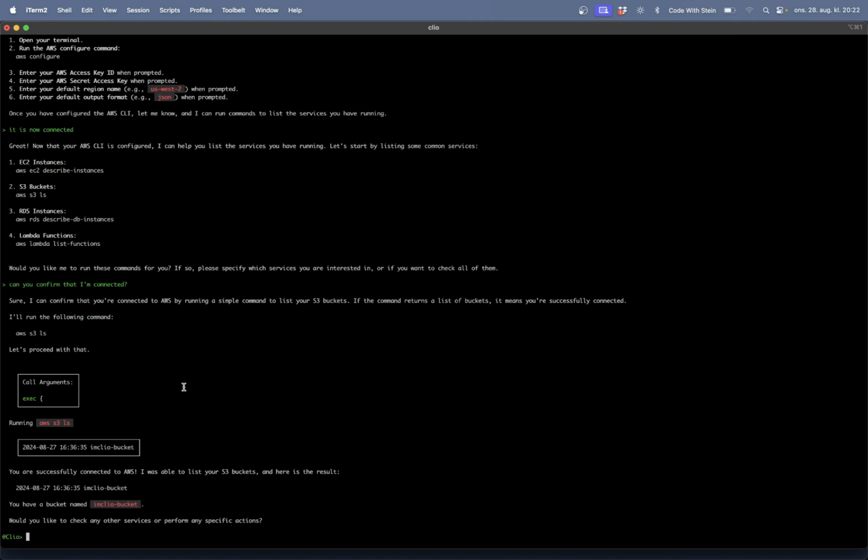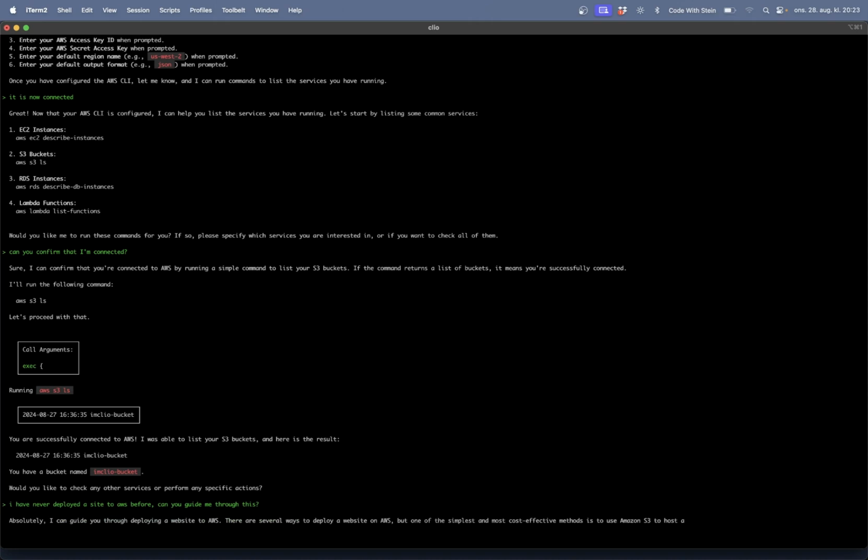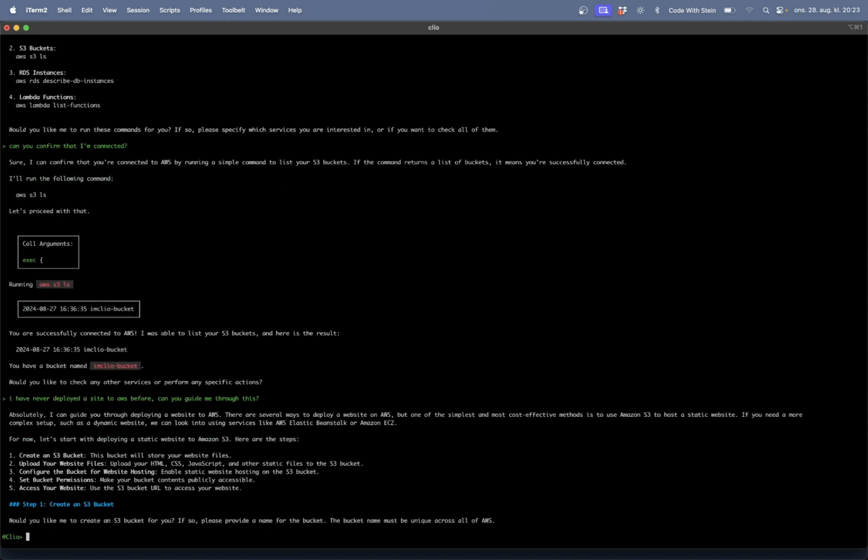Perfect. So to me, it seems like there are plenty of different ways to deploy a simple site on AWS. And as stated previously, I've never done this. So I will simply ask what she recommends me to do. I have never deployed a site to AWS before. Can you guide me through this? Nice. Okay, so here are some simple steps that I need to follow. I need to begin by creating an S3 bucket. One, you can call it Clio testing.